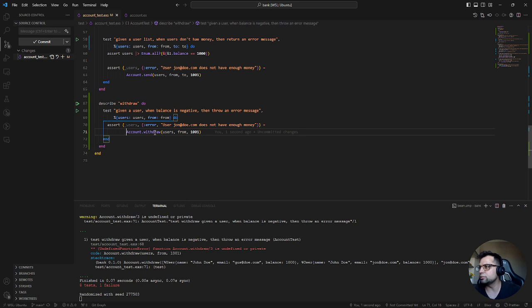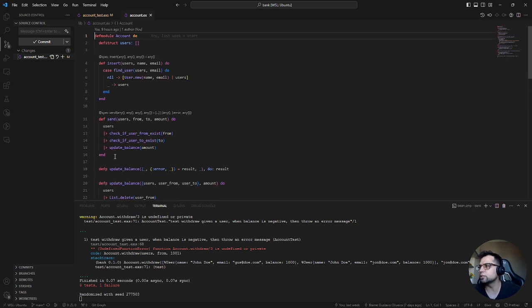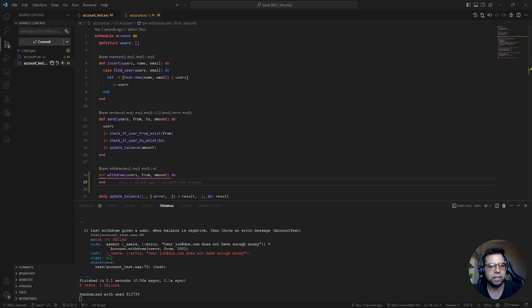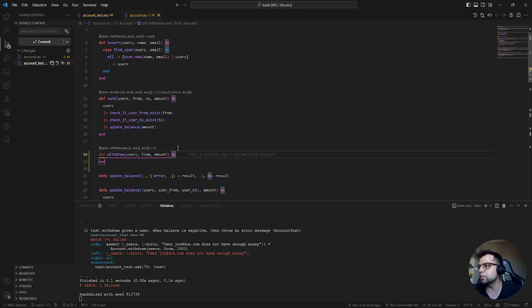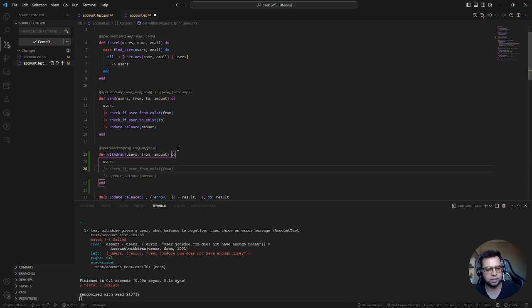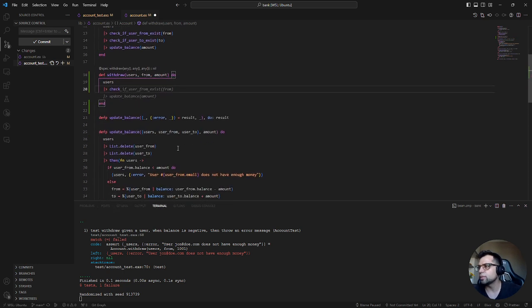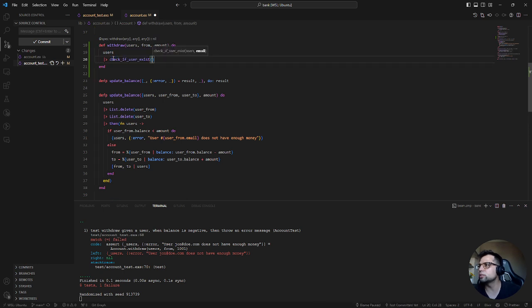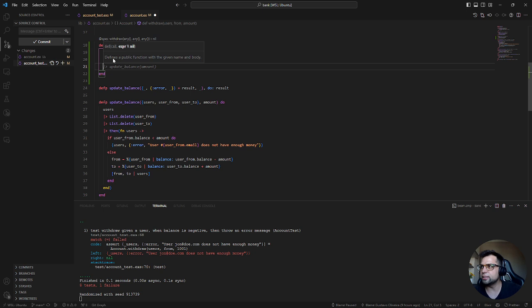The fail now is because the function does not exist. So we can come over here and just create a function. Then we have users, from and the amount. And it's fine for now. What is the difference with the withdrawal? We need to get the users, then check if user exists, but we're not going to use the from or to. It's going to use this one. We're going to send it from, and we are going to create a function called update withdraw balance, sending the amount.